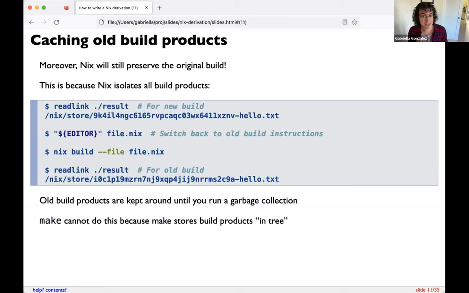Another way in which Nix improves upon make is that it preserves the old build. In the previous build, the one with goodbye world, that generated this path in the Nix store. Now suppose I edit my Nix expression so it writes hello world again. So basically I revert it back to the old Nix code. If I rerun the build, it's going to be a cache hit because the old build product is still there in the Nix store. And so Nix is smart enough to reuse that instead of building it again.